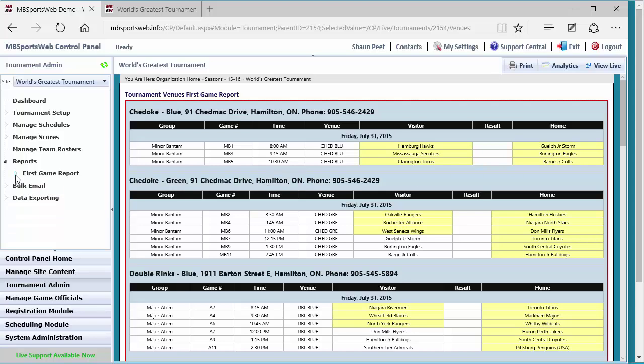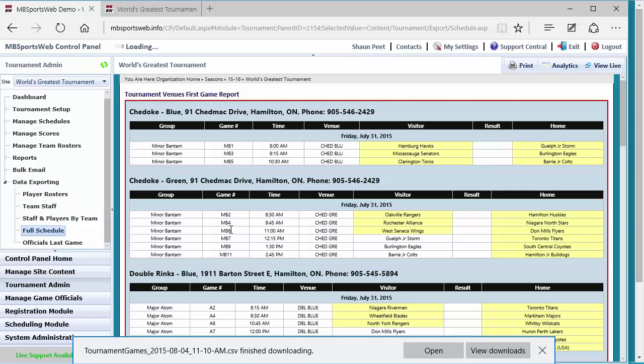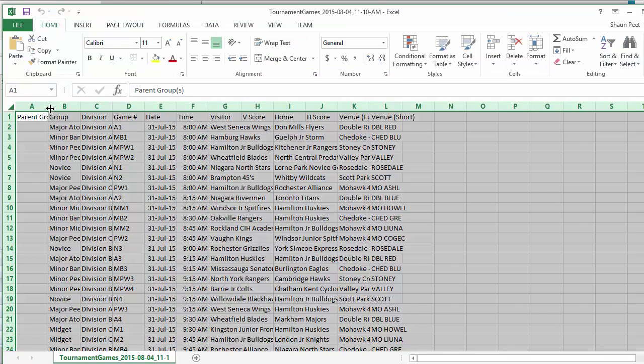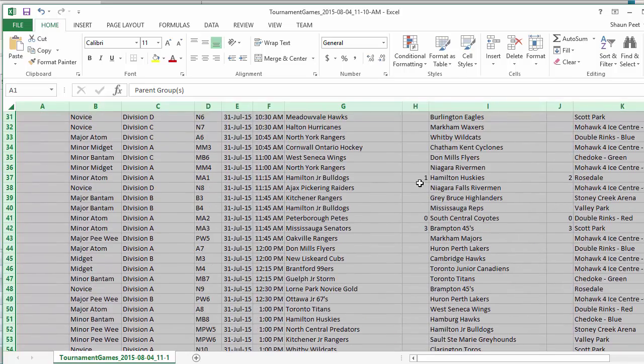Now, back to the exporting. If you're looking at exporting your schedules once they've been imported into the site or entered into the site, then the full schedule option allows you to export the entire schedule to Excel. And this again can be useful for putting into a program or some other purpose. You have the ability to export your schedule as you need. And this would also include the score columns if any of the scores have been entered. So as we can see, some of the minor atom games are in there that we entered previously.